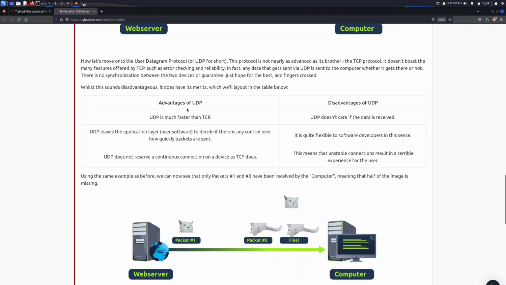The advantages and disadvantages of UDP. Now, the first advantage of UDP is that it's much faster than TCP. There's not much that the computer or the devices need to perform, so it's faster. UDP doesn't care if the data is received.